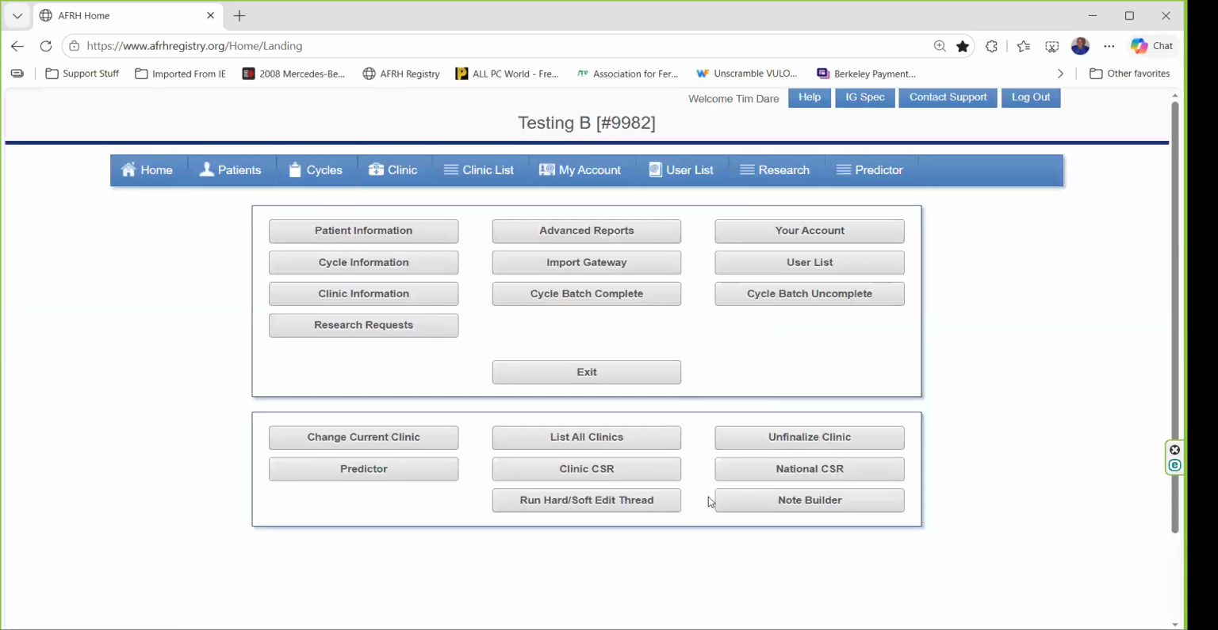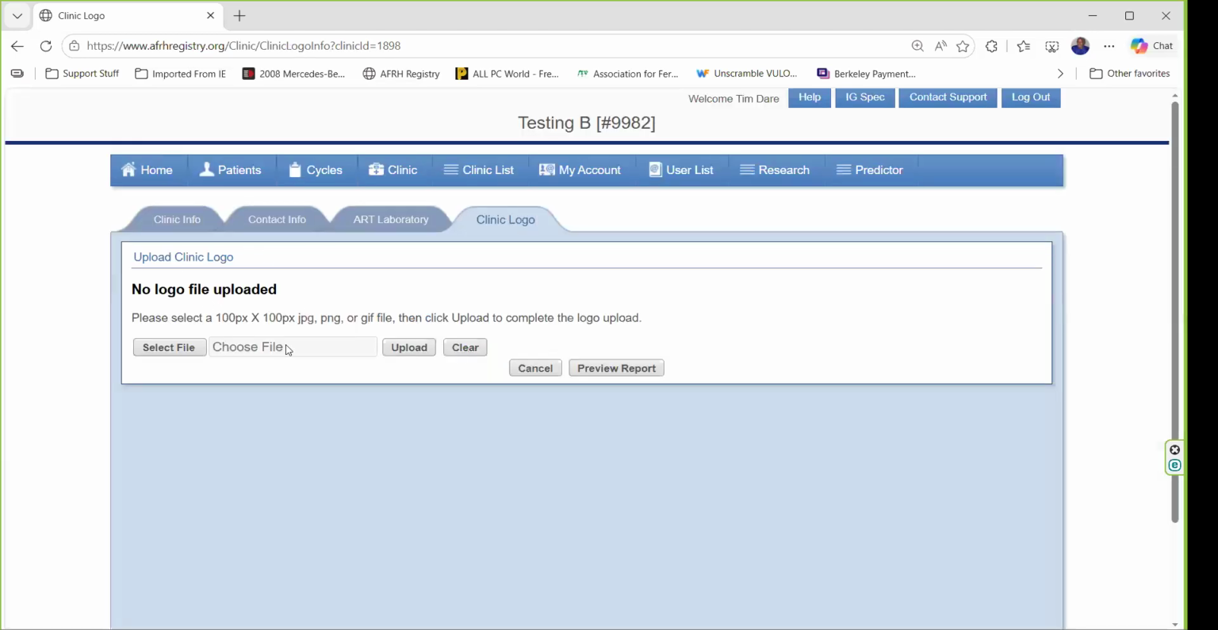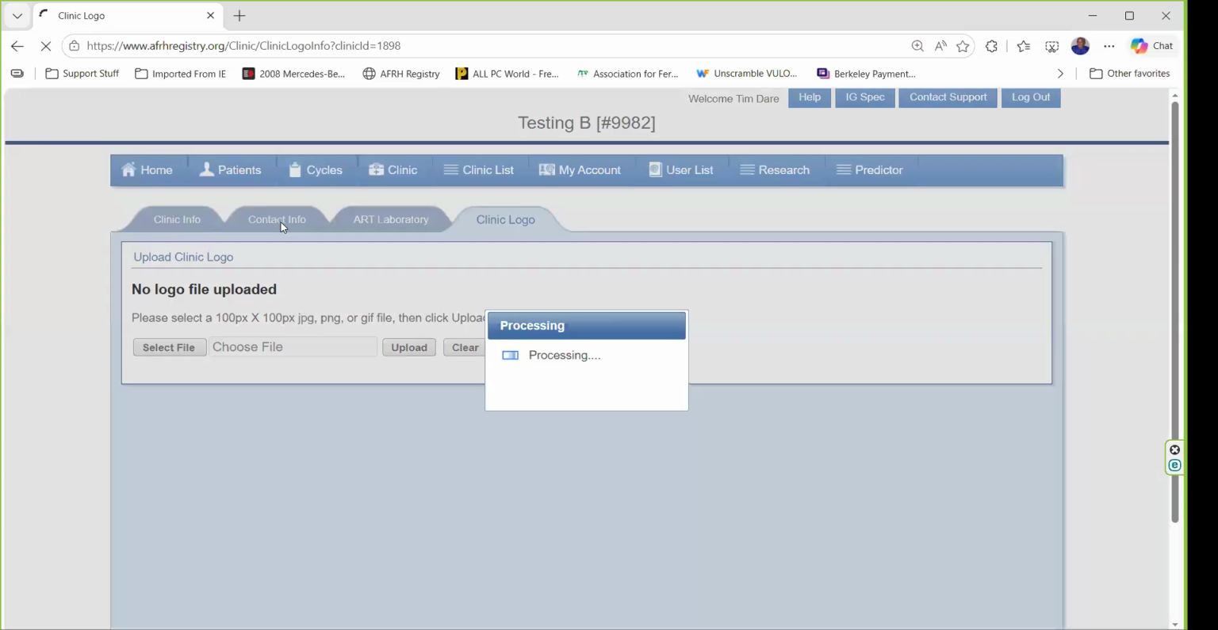Once you log in, the first thing I want everybody to do, especially new people, is to go to the clinic information. You select the clinic information, and look at the address, contact information, phone number, everything about your clinic, all the way to the clinic logo also. If you don't have any clinic logo uploaded, try to upload it here. You can come back anytime to upload the clinic logo.